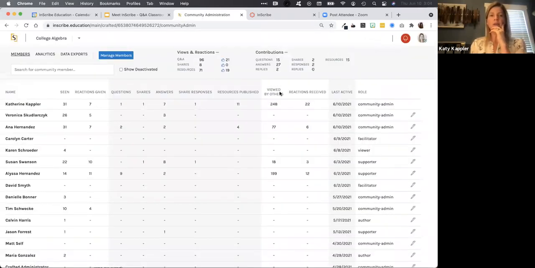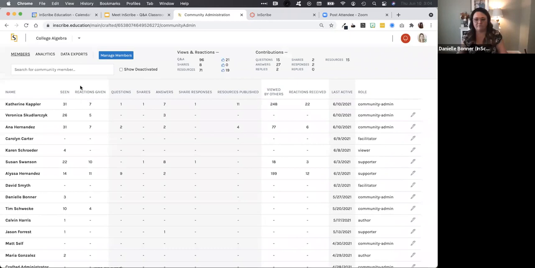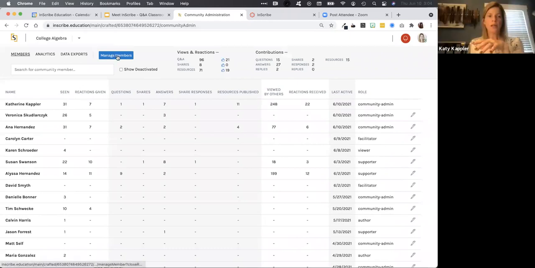So we have this community admin area where you can see and manage all the members of your community. This will show you the last active date, so when the individuals have logged in. We don't track time in the platform.